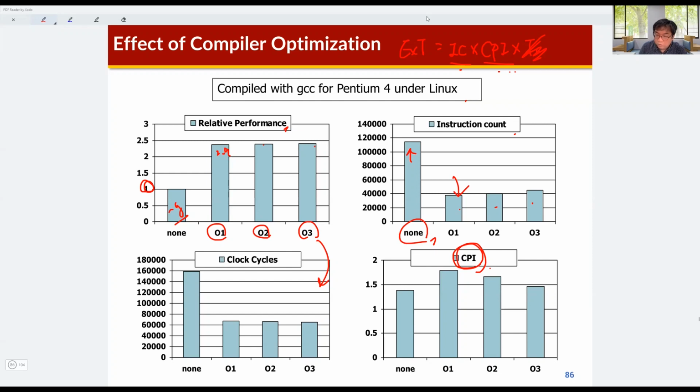As you can see, CPI is increased when we use the O1 option. So what does that mean? If the instruction count is the same and the CPI is high, then performance is decreased, because if the CPI is high, then execution time also increases. So high CPI is usually not good for performance.